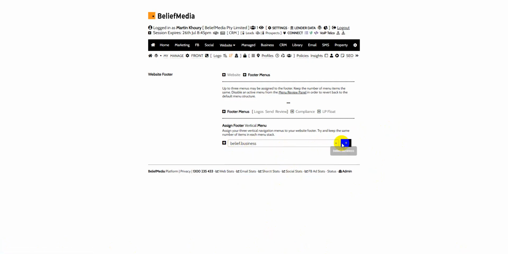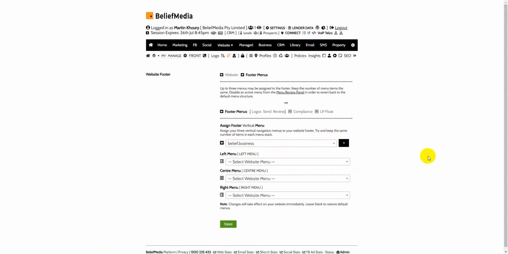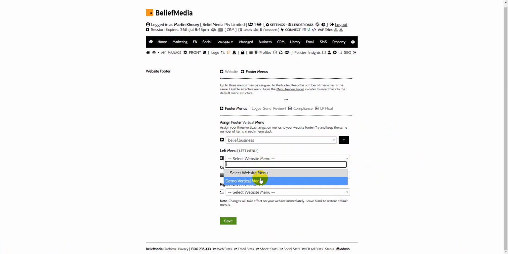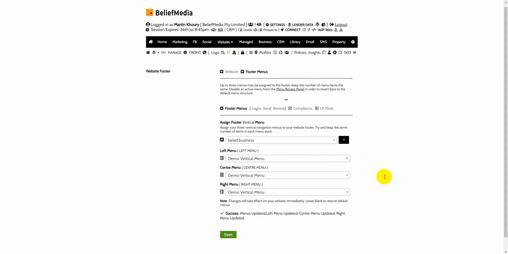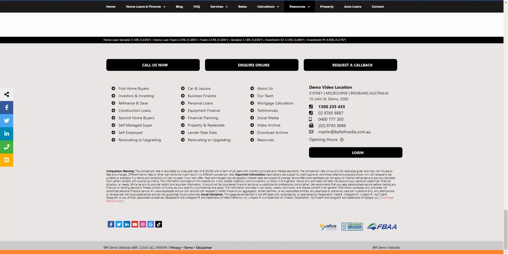So we're going to select our demo site, and I've got 3 options here. I'm going to select demo vertical menu, and demo vertical menu. So I'm assigning the same menu to 3 locations. Why? Because I've only got 1 menu created. You're not going to assign 1 menu to 3 locations, obviously. I'm going to save that. It's a green button, which means it's a live change. It's going to impact your website straight away. Let's refresh this page and have a look at our 3 identical menus side by side.